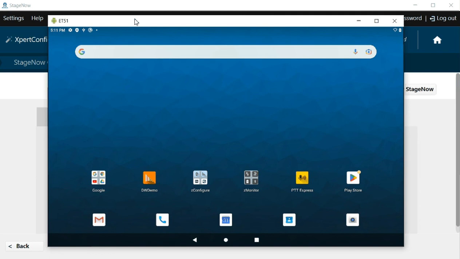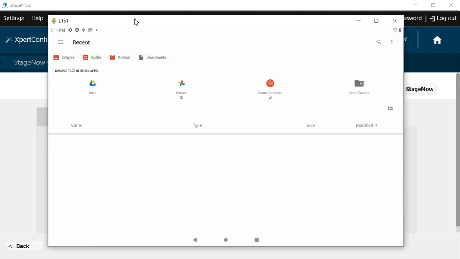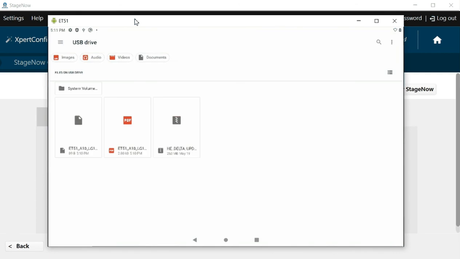So here on the ET51, we are going to open up StageNow, and then we are going to browse, and this will take us to our USB drive, and we see not the PDF, we see the ET51LT, that's the bin file right there.